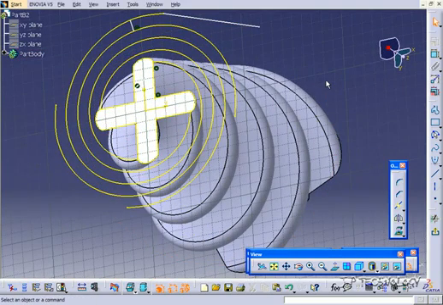Again, like I said, I can't emphasize this enough that this is probably one of the most important tools when you're sketching within CATIA V5, to be able to project those elements and utilize those edges to create sketches that are consistent with the rest of the part. And this concludes our tutorial on how to use the Project Sketch feature within CATIA V5.